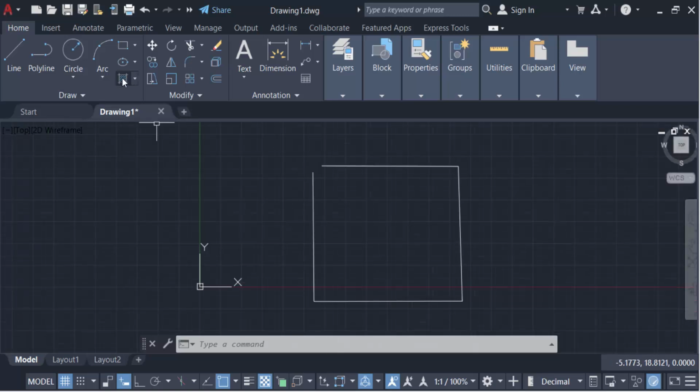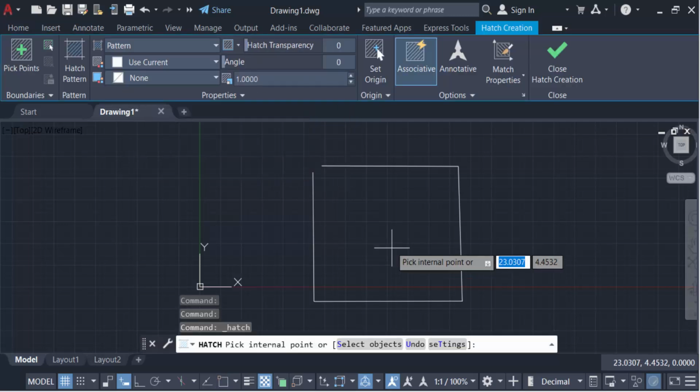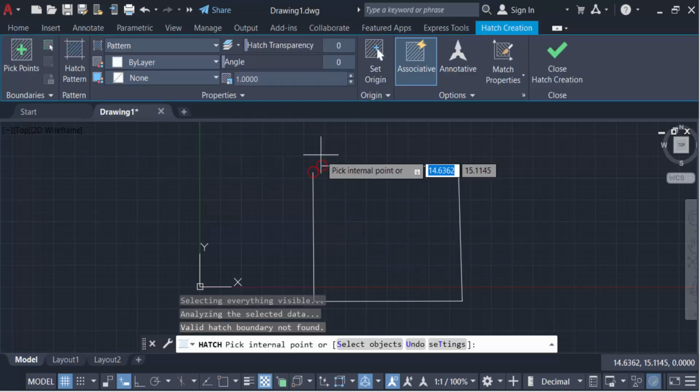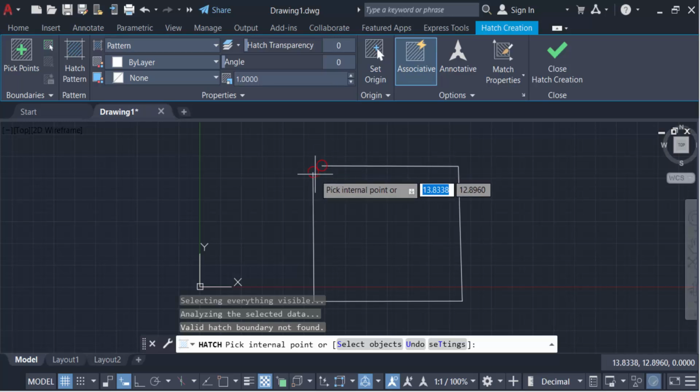Go here to the hatch command and pick this point, and you see there is a red signal on these hatches because this boundary is not closed. So how can I solve this problem?